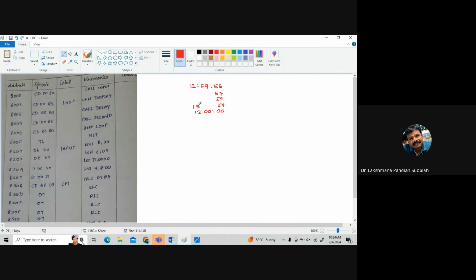So 12 59 59, then 12 59 58, 12 59 57. So this is the first second. Starting from the initial value, then the next second, the third second and the fourth second, it converts into 13. We are expecting that we show whatever we initialize, and then each and every second it increments the seconds place.